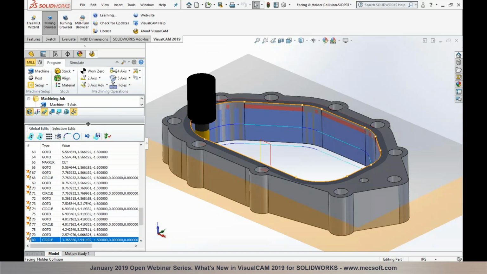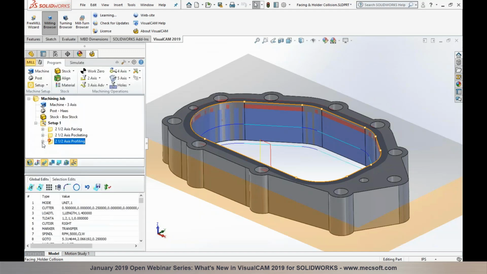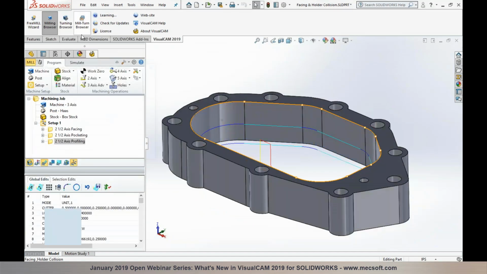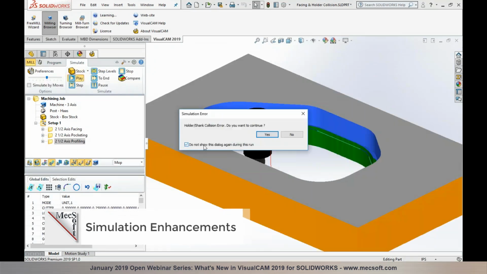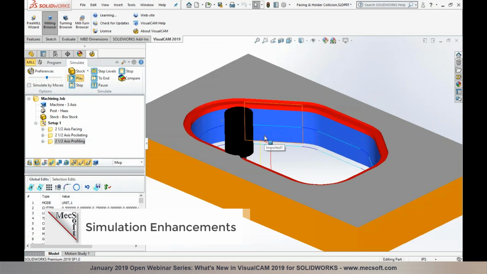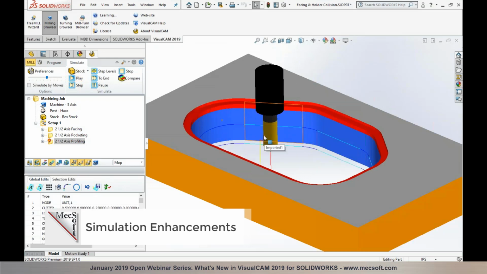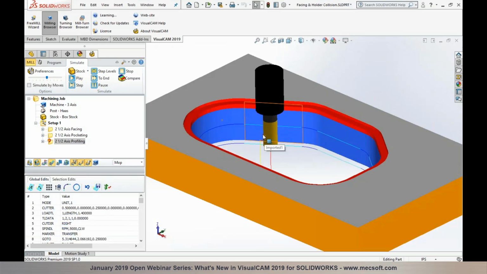Now regenerating your operation will basically reset the flag, and as you go back and run the simulation again, it'll flag it if there is a collision detected. So if you change the tool properties to avoid collision, you can regenerate it and then simulate it again.